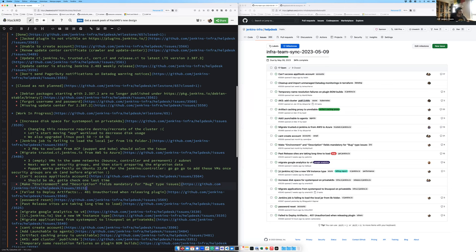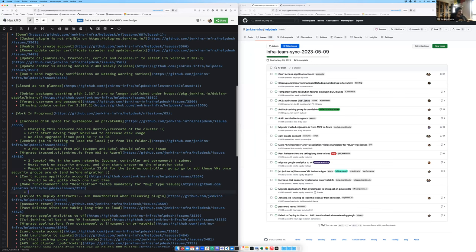Okay, the next one: make environment and description fields mandatory for bug type issues. As requested by Alex, he wants to add two mandatory fields when someone opens a bug on the Jenkins issue tracker on Jira. It looks like there has been no objection on the mailing list. Daniel made an objection about environment, I think. There was an objection for one of these two fields.